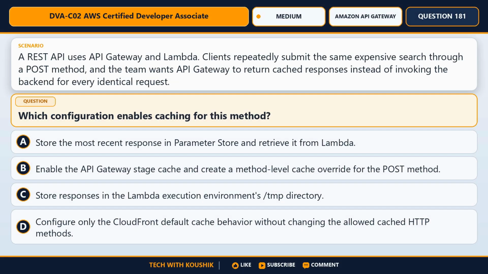Question number 181. A REST API uses API Gateway and Lambda. Clients repeatedly submit the same expensive search through a POST method, and the team wants API Gateway to return cached responses instead of invoking the backend for every identical request. Which configuration enables caching for this method?